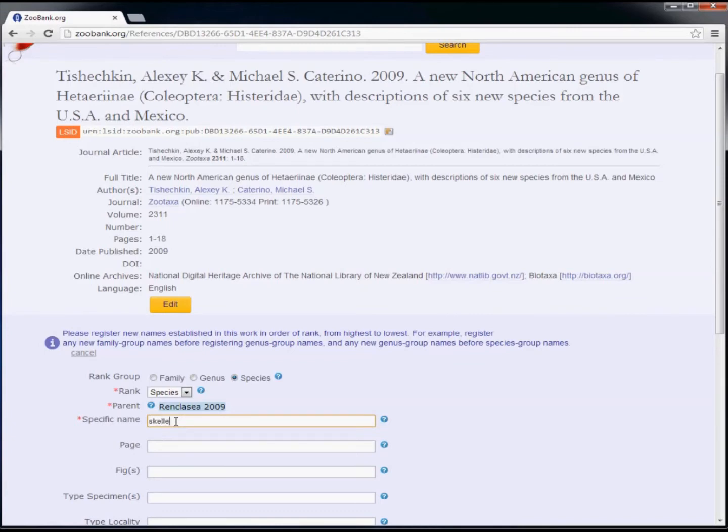Now enter the spelling of the species name epithet and other details such as the page on which the formal description begins and any figures and the type specimen and type locality information.